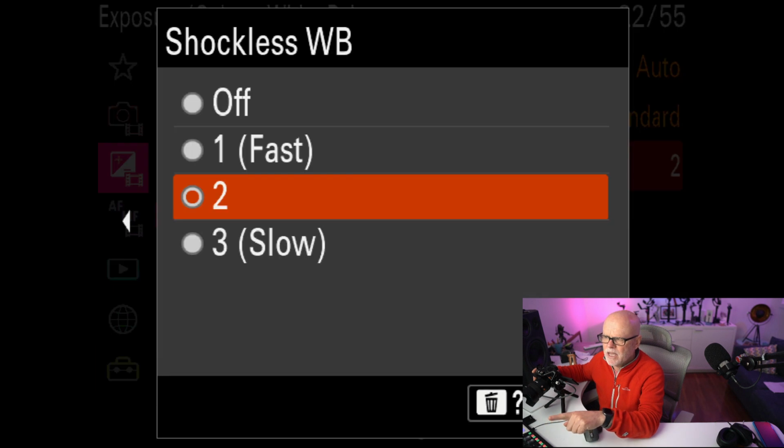Shockless white balance here is just set on 2. That means that if it does change your white balance, it will give a smooth transition between them, which is nice. Before, it used to be an immediate change from one white balance to the other, and it wasn't smooth. So if you are changing your white balances, it will flow from one to the other, and I've found 2 is quite nice.